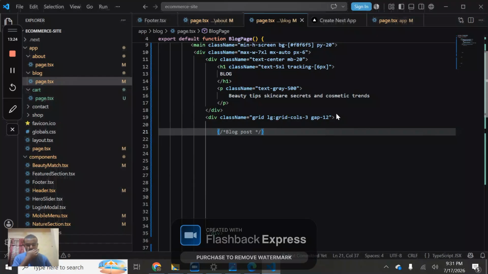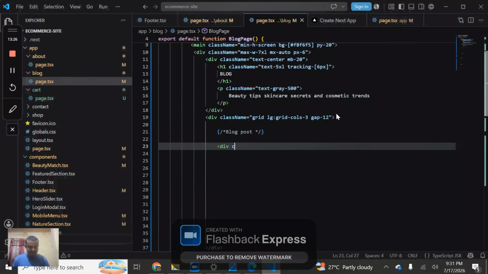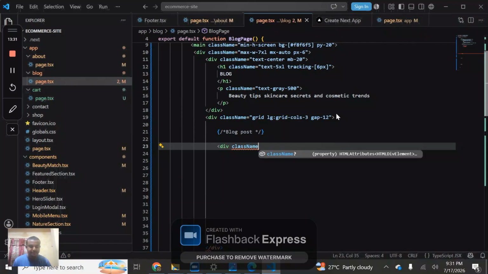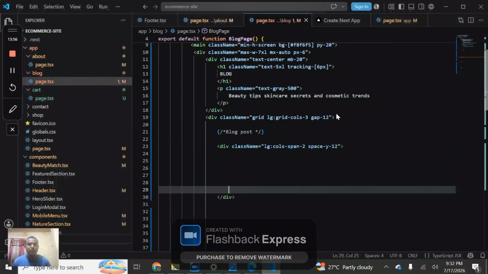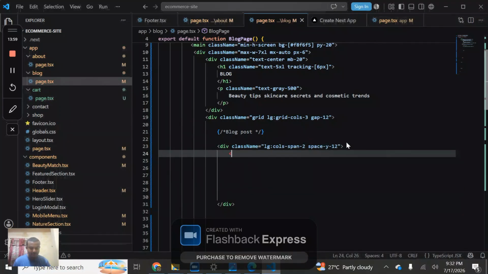Now we have to take the blog page. So first of all, we have to take a div, className is equal to, first of all, the large screen columns, cols-span-2, space-y-12. We have to give a space here. We are going to explain the code, or we will try to understand the code together at the last of the codes, or at the last of the video. Okay. Now a new tag will be opened for us: article.